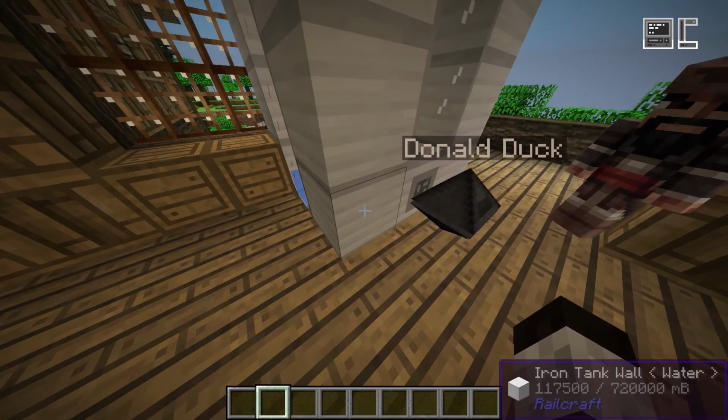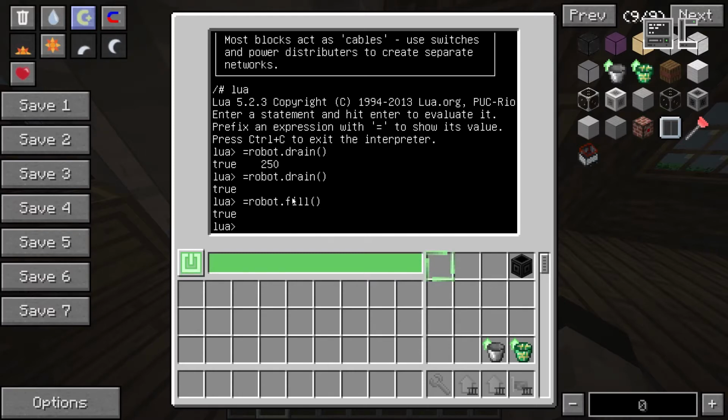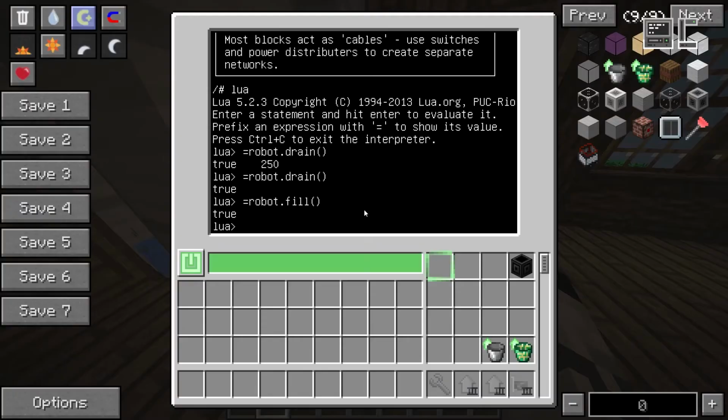Right. So that's the call to pull fluids from tanks, basically. So the equivalent to suck and the equivalent to drop is the fill command. That will put the fluids back into the tank.